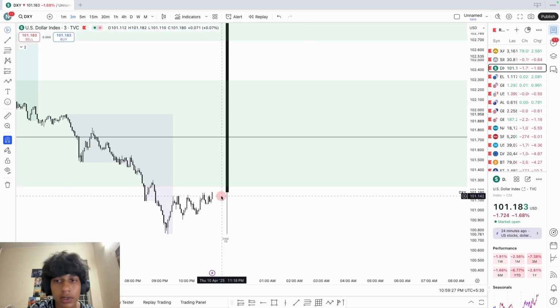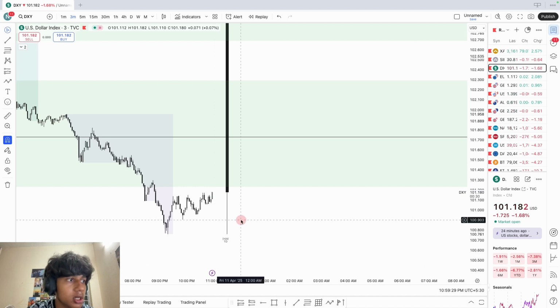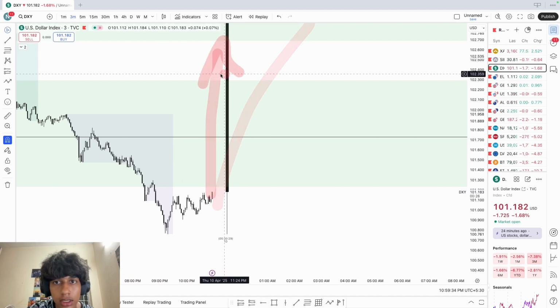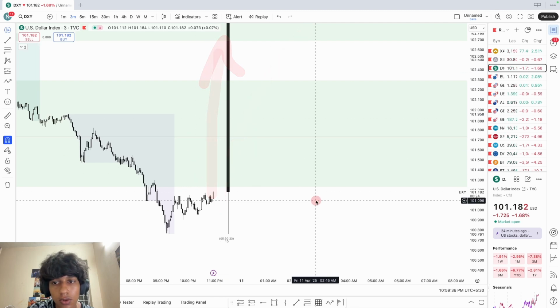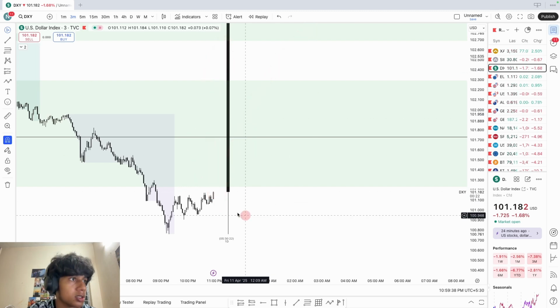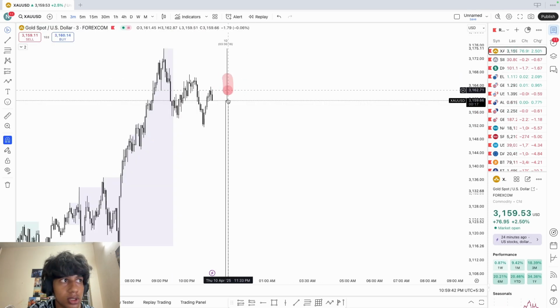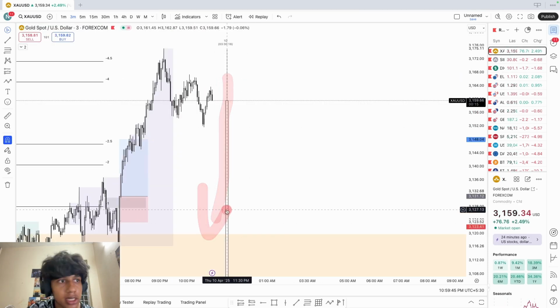So if news comes here and it's good for the currency, the DXY is going to increase. There'll be a big huge candle here on the upside. That means the dollar is going to go up. What happens? Gold is going to fall, because they're inversely correlated.